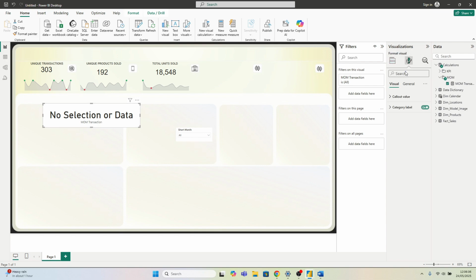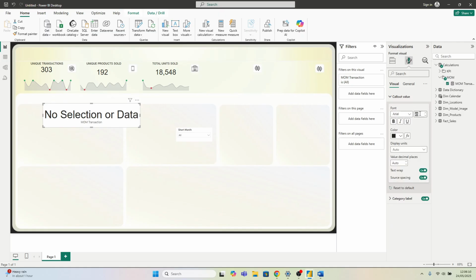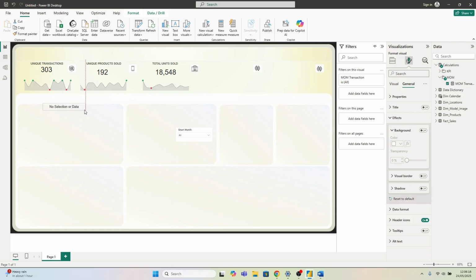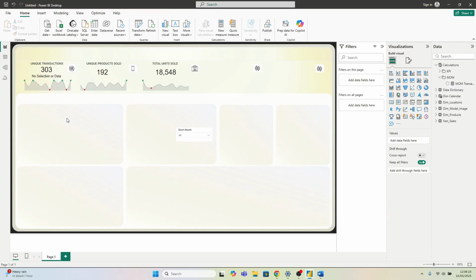All we need to simply do is come to format, call out value, this should be Arial, make this 14, right? Turn off the category label, go to general effects, turn off the background, just reduce the size, bring this here. Okay.